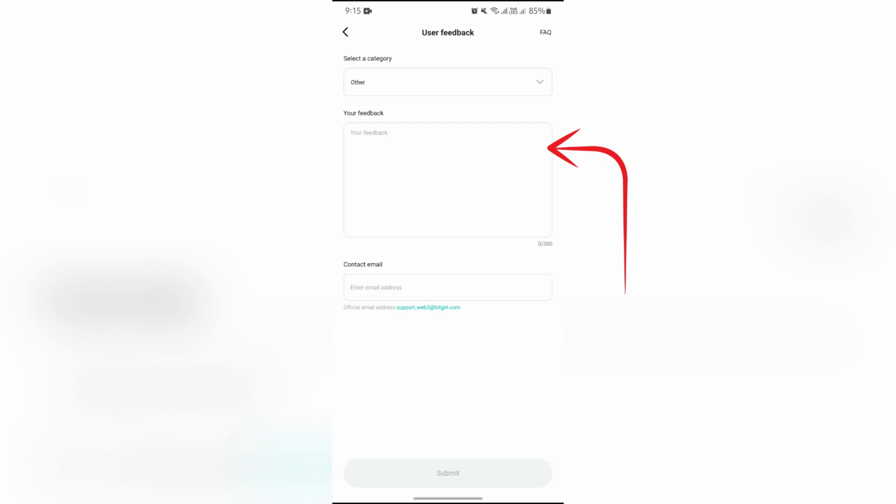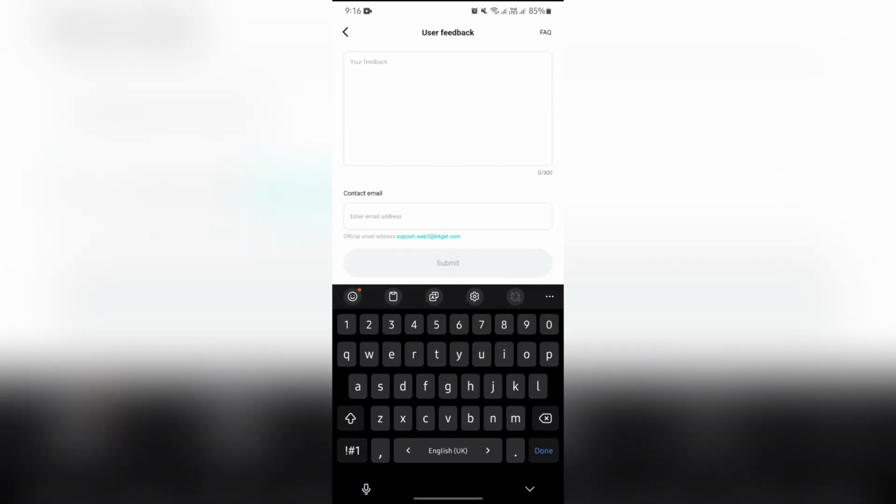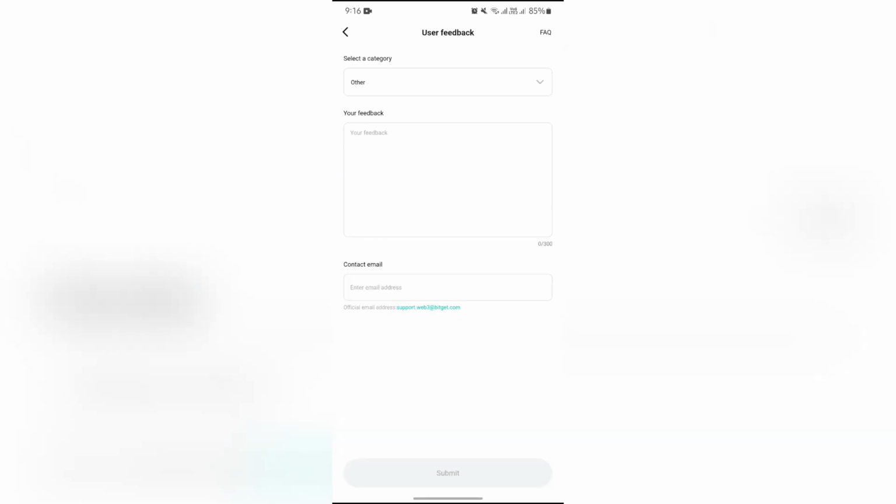Just simply write whatever feedback you would like to give to Bitget Wallet, and then tap to this option and enter your contact email. And after entering the contact email, tap to the submit button at the bottom. Just simply do that and your feedback will be sent to Bitget Wallet.